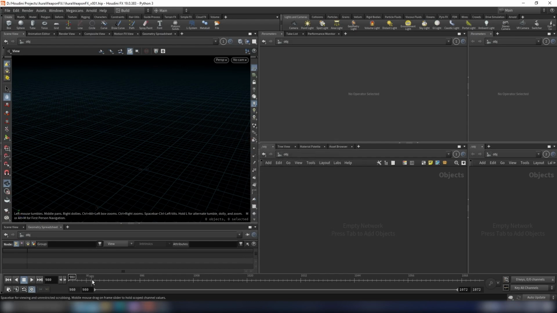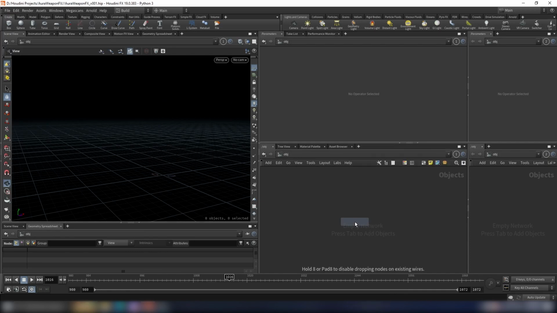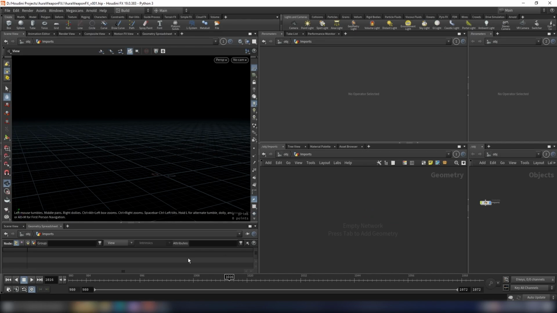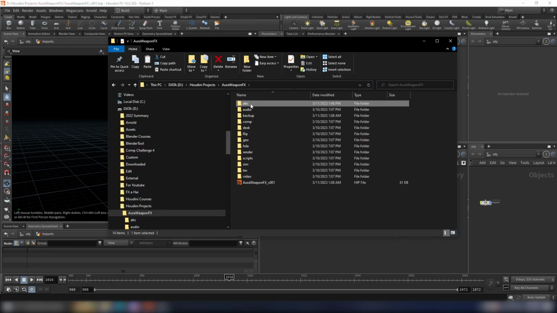Let's click on this so we can see our viewport in real time. So let's drop down a geometry node, and I will name this import. This is where we import our 3D model for preparing our effect. Let's get inside, and the first thing we need to do is import our 3D model into the APC file.